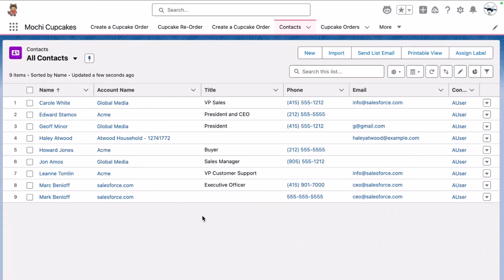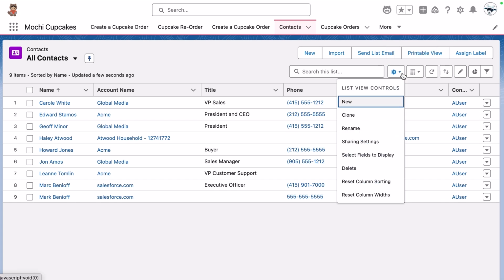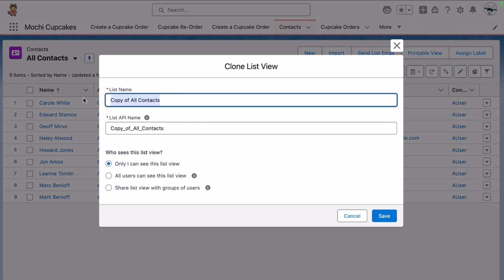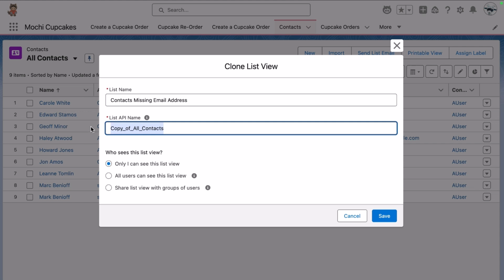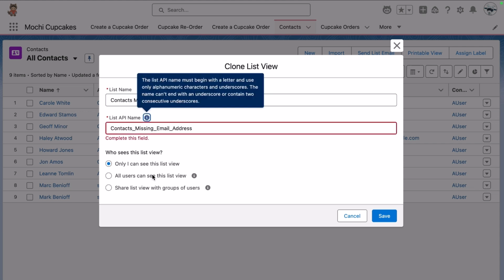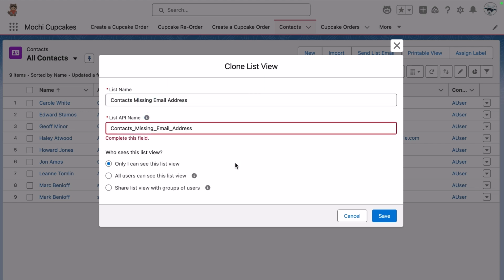We can create targeted list views to quickly scan for incomplete data. For example, let's create a contact missing email address list view. And since I like the fields that are already shown in this all contacts list view, I'm going to clone it rather than create a new one. And we're going to call it contacts missing email address. And I'm only going to have it show for me for now.